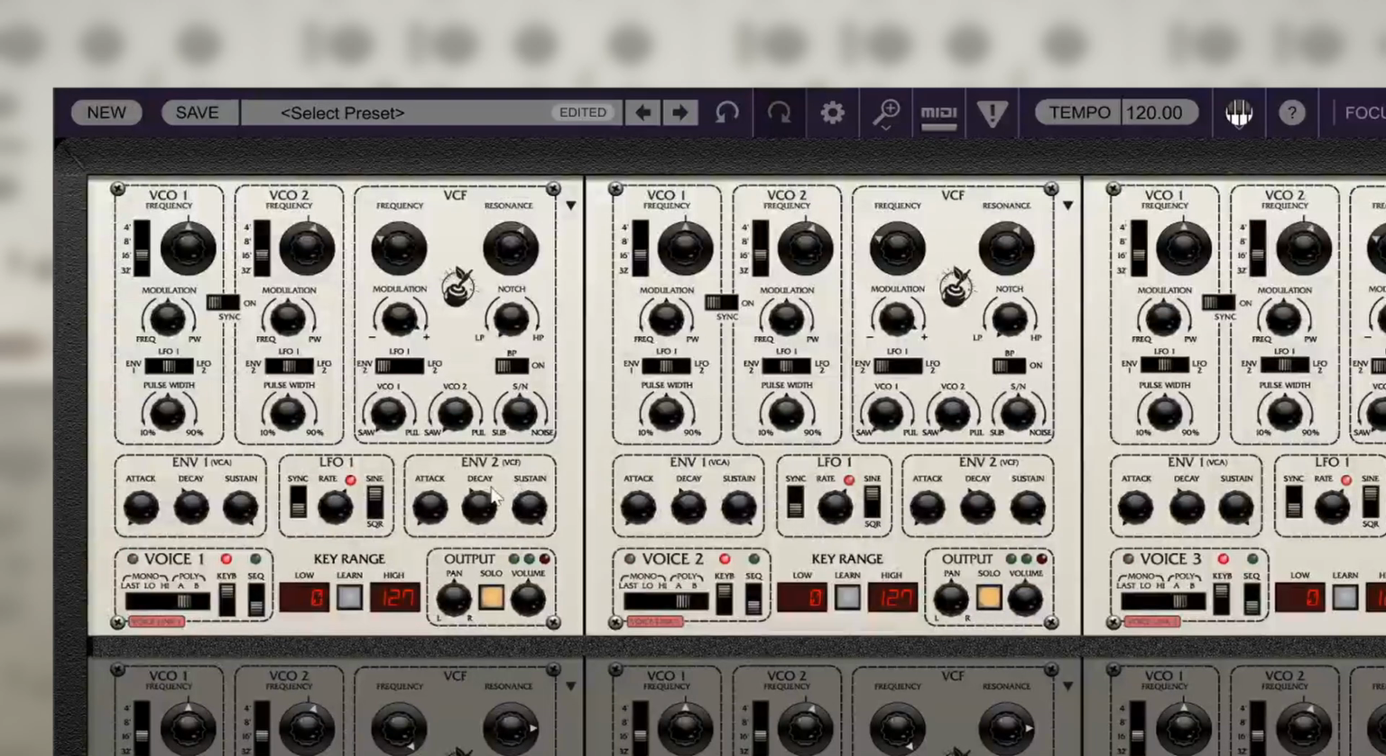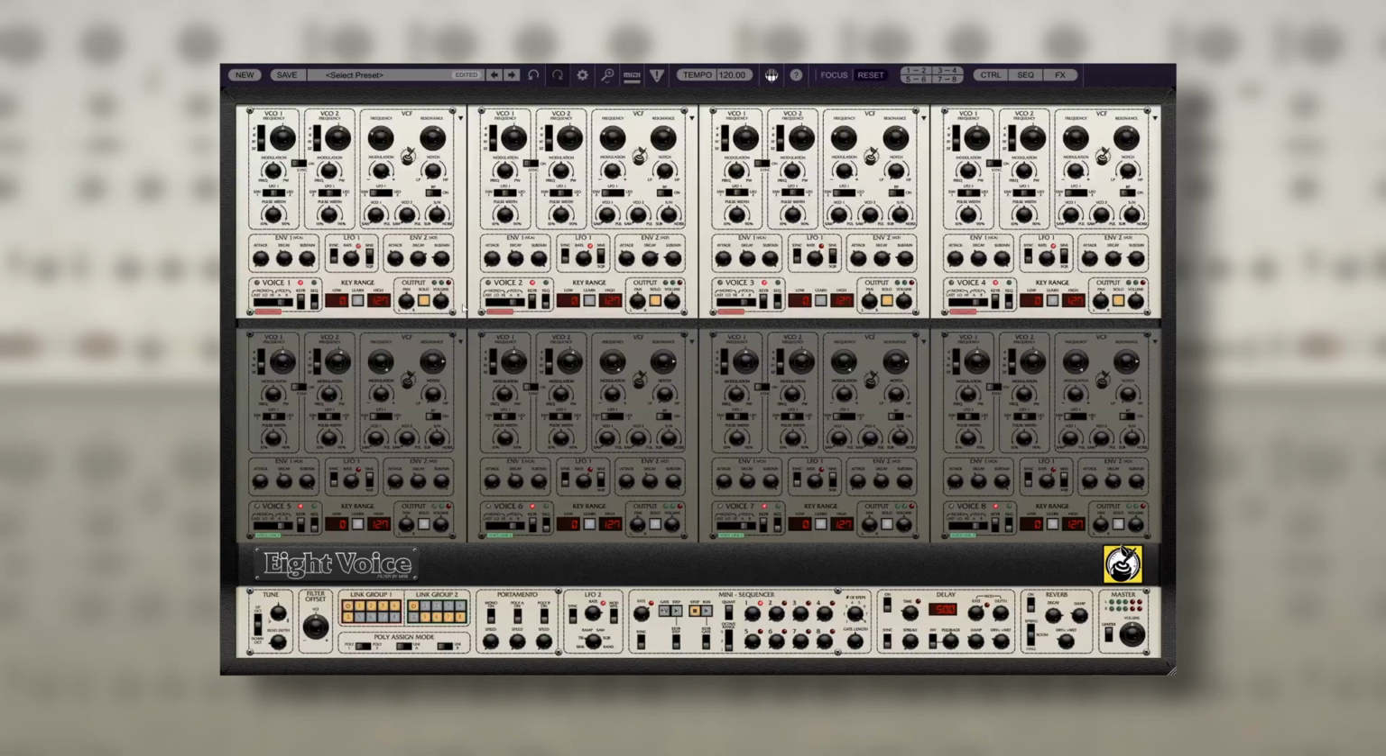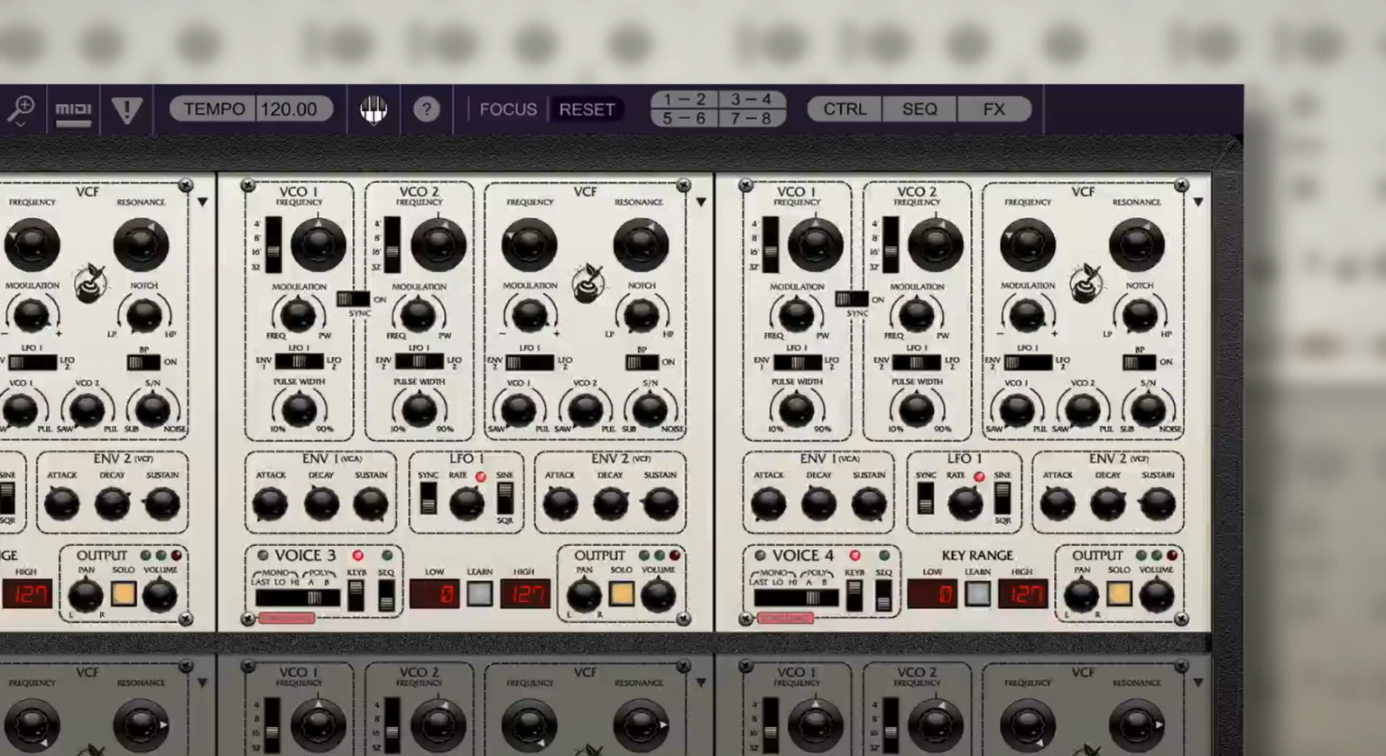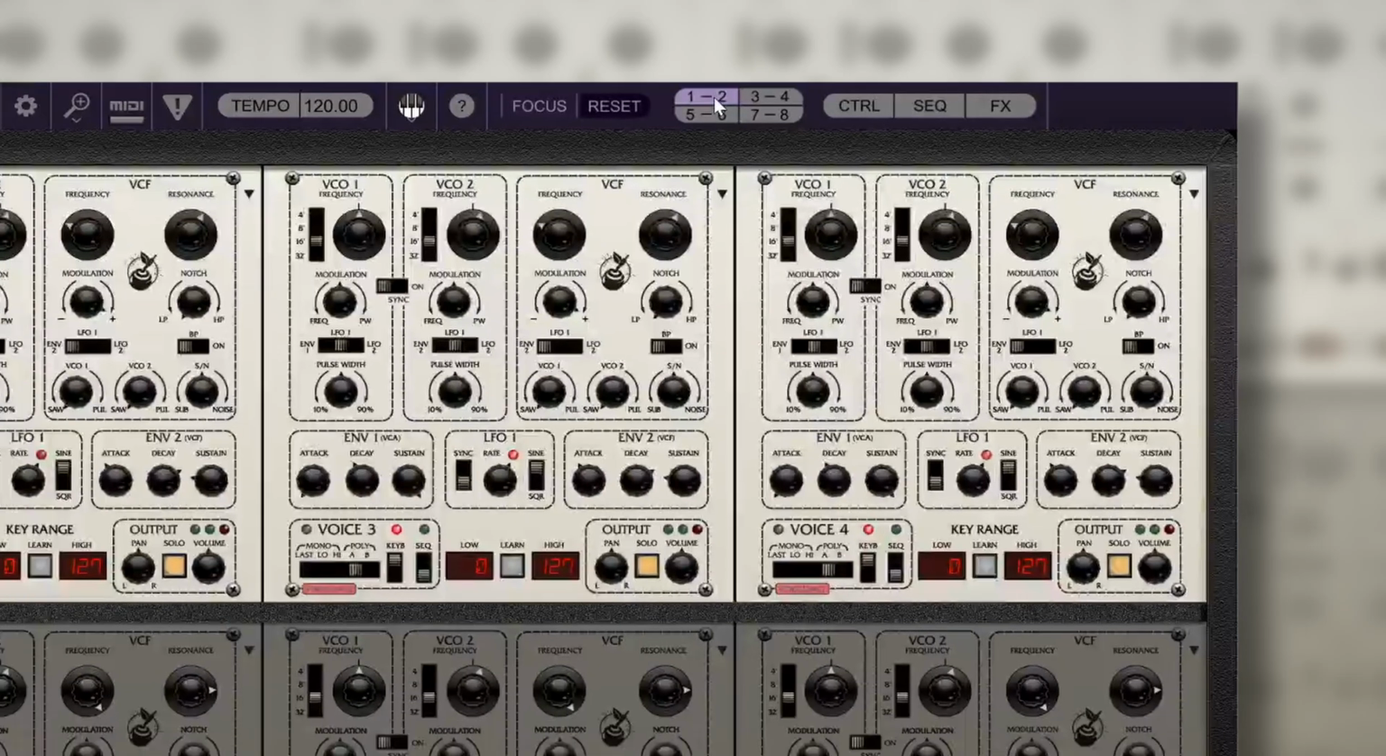Then, we'll set the filter envelope to have a slow attack, long decay phase, and a low sustain value. If you find that you need to get a closer look at a module to fine-tune its settings, you can also use the focus buttons in the top panel of the plugin interface.